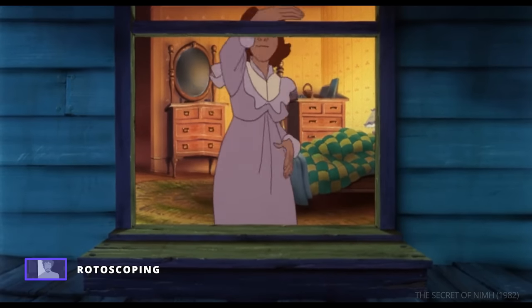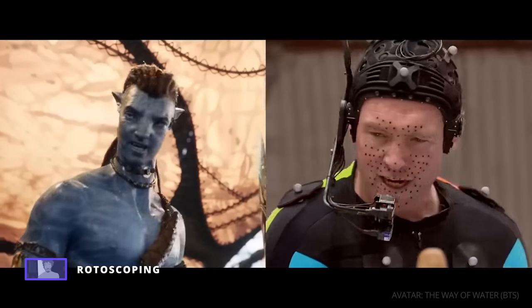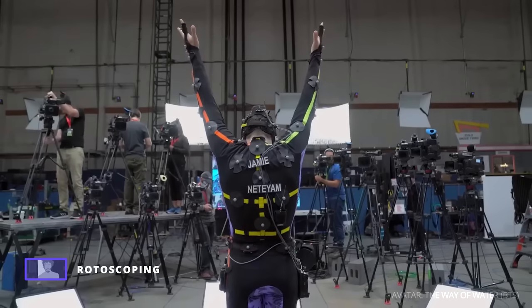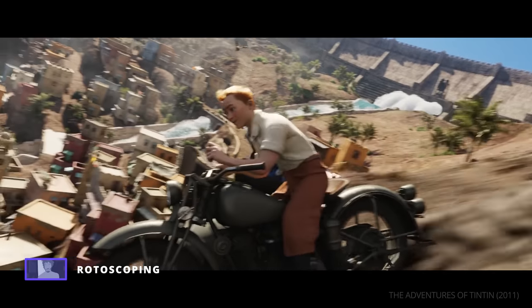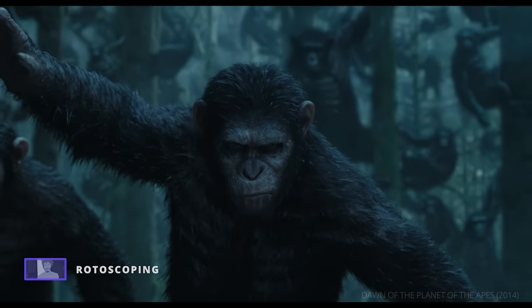Rotoscoping can also be seen as a precursor to motion tracking, which uses its same principles, but with more control afforded by new technology. Therefore, rotoscoping has made an indelible mark on filmmaking, in animation and beyond.